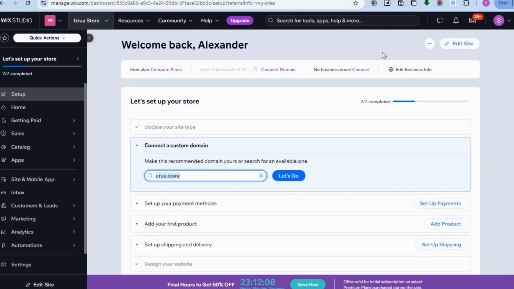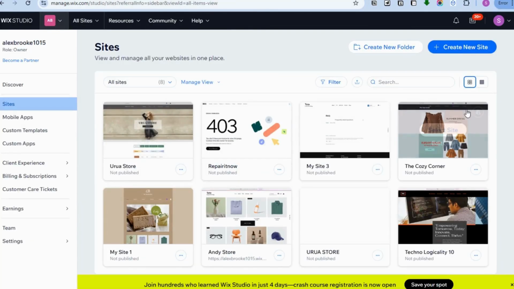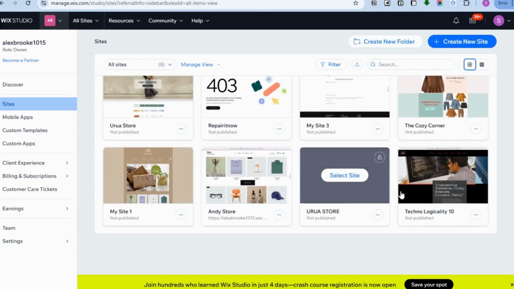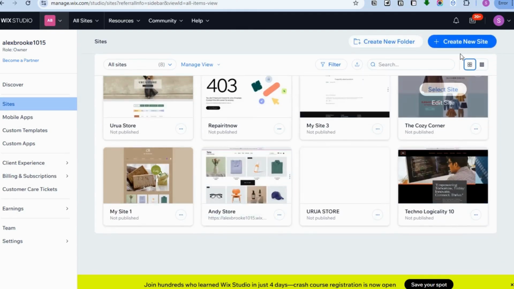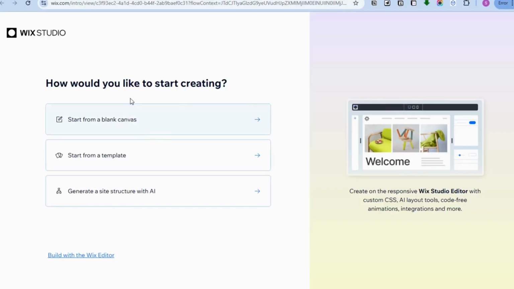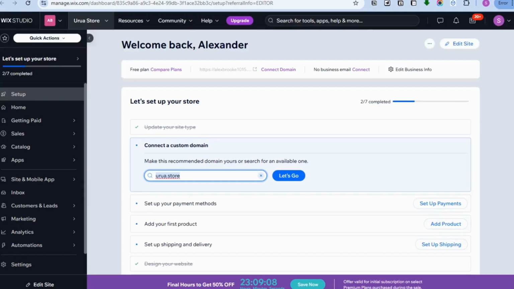This is the dashboard of Wix. If you want to create a new website, just click this Wix Studio at the top left corner and you will see here, create new site. You just have to click create new site if you want to create a new site for your business, for your products. So how would you like to start creating? You can start from a blank page or from their templates.